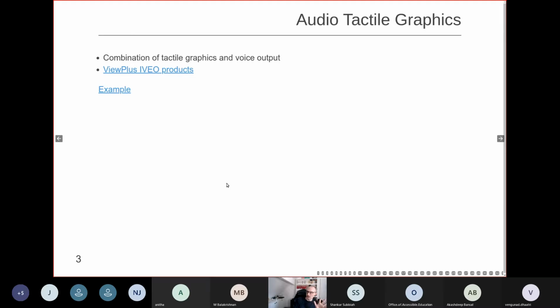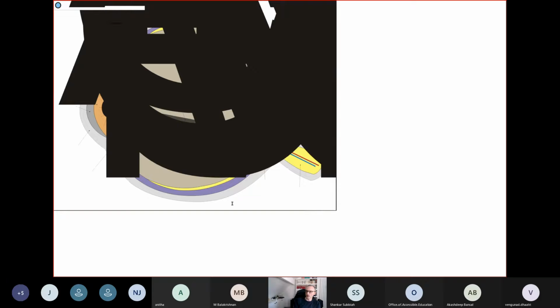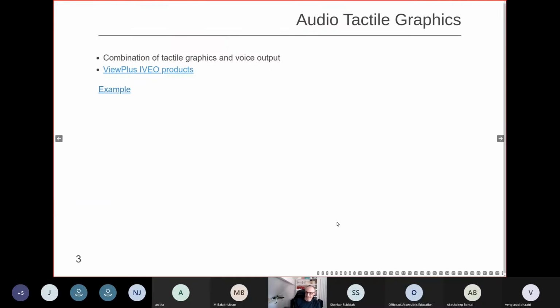We've already discussed audio tactile graphics last week, and I said on Saturday I'd try to dig up an example. Unfortunately, all the examples I could find from View Plus didn't work. I'll show you one, and you can see why it doesn't work. For some reason, it's all screwed up. So let's not dwell on that.